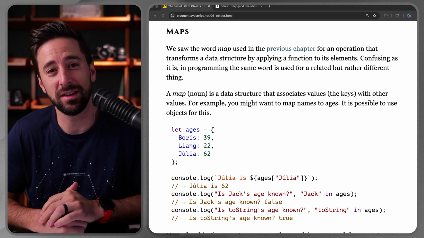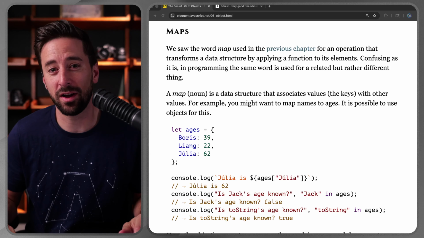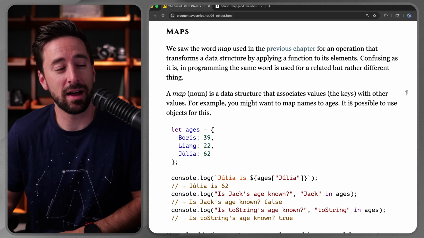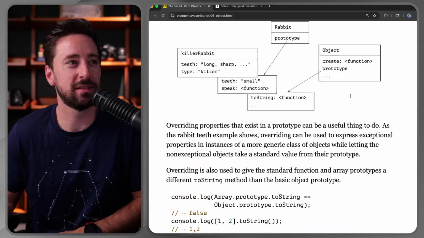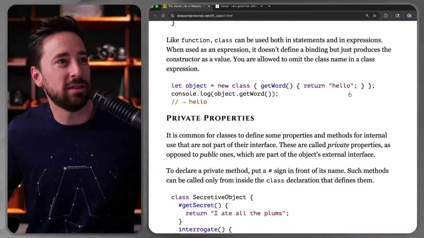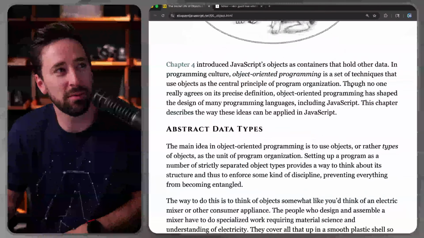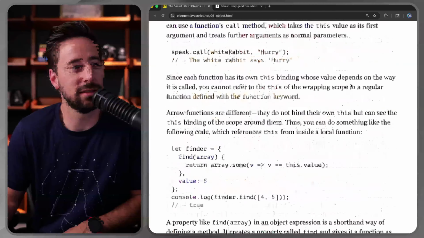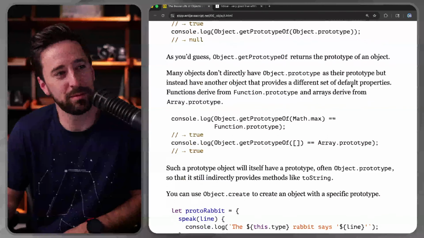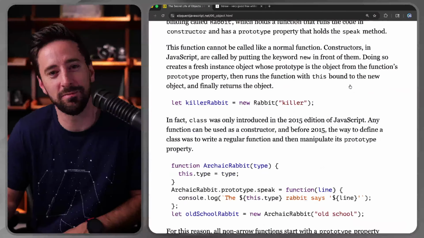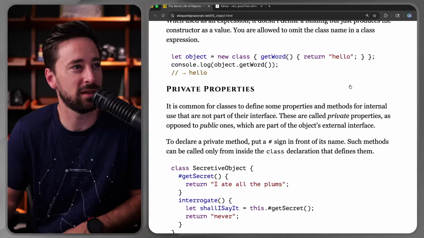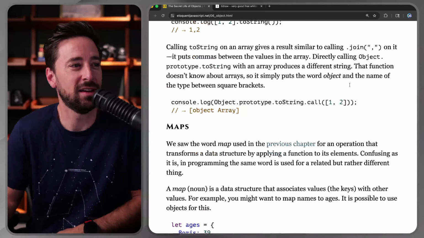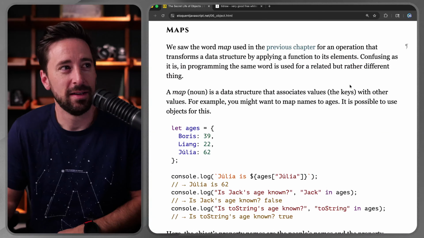We're going to start by looking at maps, which is where we kind of left off last time. So we've been in this chapter about objects, and if you weren't following along with us, that's totally fine. But this whole chapter, we made it all the way down to maps. We've been talking about classes and data types and prototypes and overriding the defaults. Private properties, we talked about that, overriding derived properties, and now we're into maps.